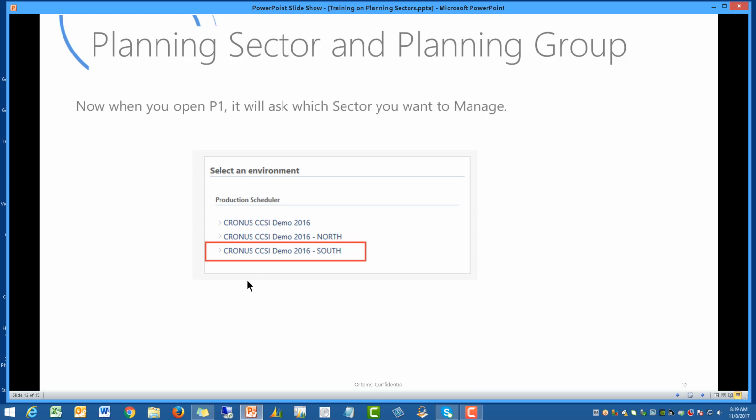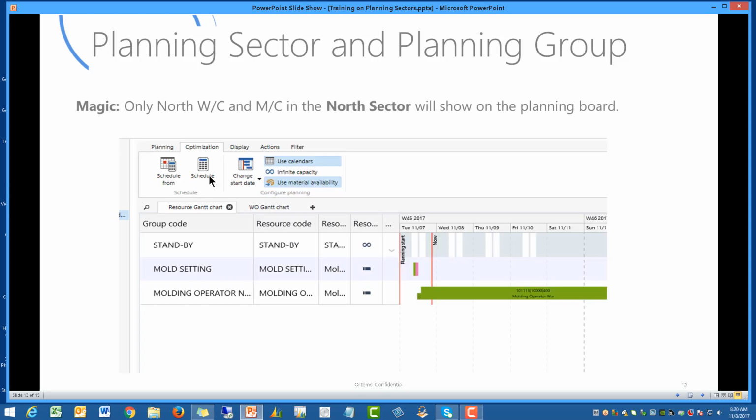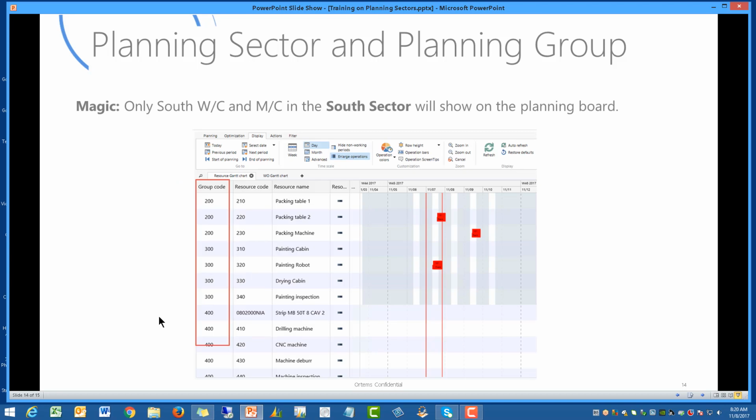You'll simply select that, and then magically, if you are in the north sector, it will just show the north only work centers and machine centers. As you see here, it's pre-filtered. There's no others. In my sample, I've only got two work centers in the north sector, and so the scheduler for that area would be managing the planning board with just these two. And then I think I've got a picture here. Yeah, here is the south sector.